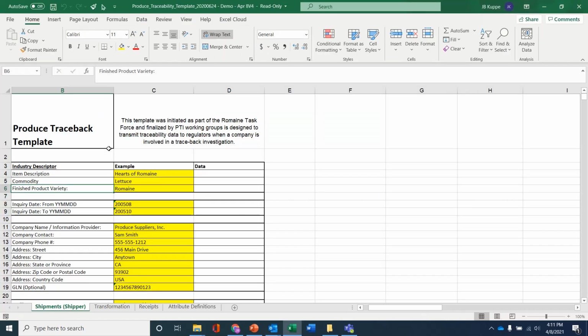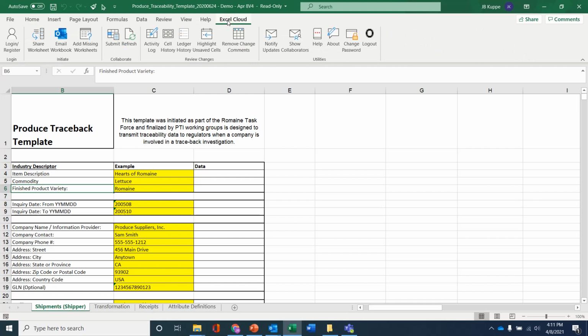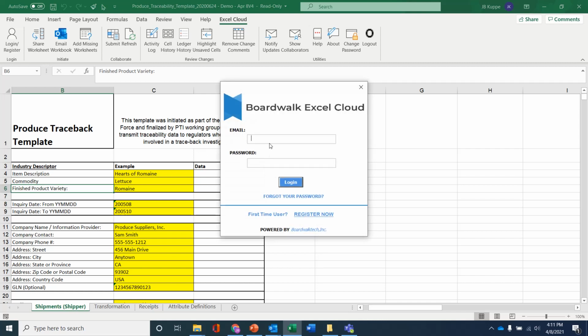Now what happens is, likewise, this user needs to install the Excel Cloud. And again, it's a one-time process. But now when I come in and I log in and register, I'm going to put in the credentials of this other person. So this is boardwalktech.com, and I do my login.